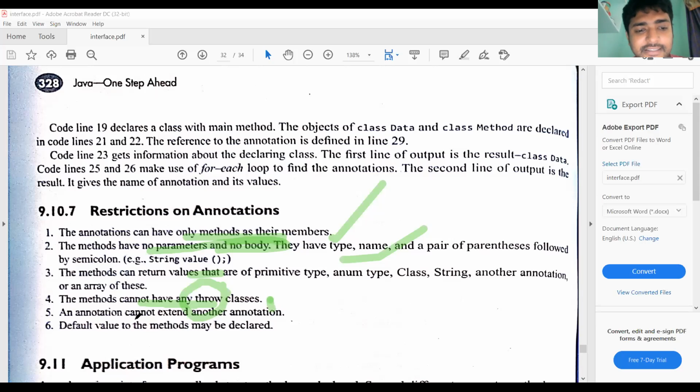The annotation cannot extend another annotation. So annotations cannot have the inheritance property. Each annotation has its own properties. One annotation cannot inherit the properties from another annotation. That is one limitation.